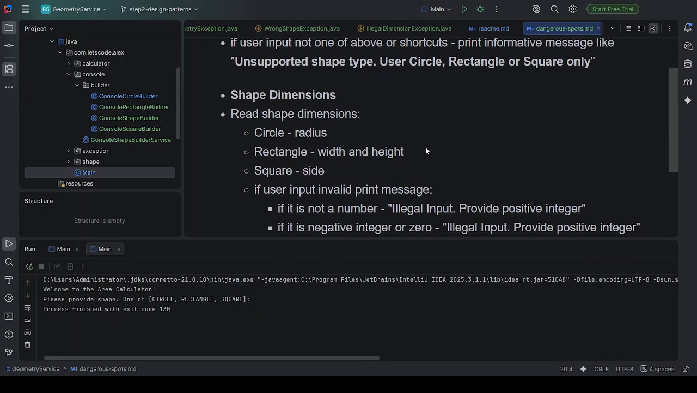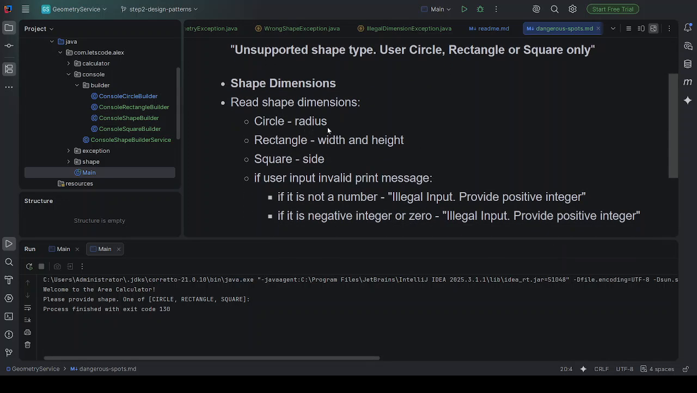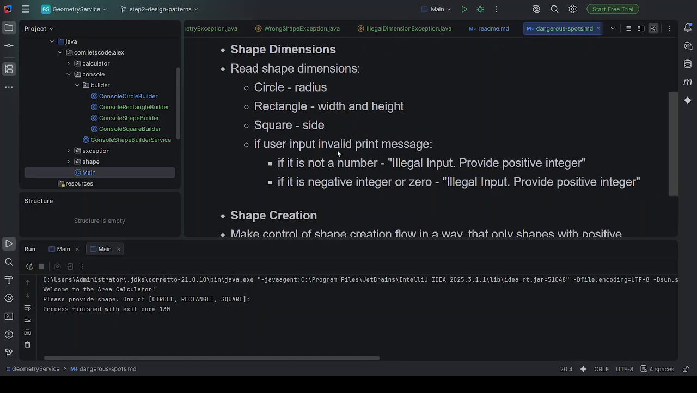Shape dimensions. For circle, we read radius. For rectangle, we read width and height. And for square, we read side. And if the user input is invalid, we print a similar message. If it's not a number, we print "illegal input, provide positive integer." If it's a negative integer or zero, the same: "illegal input, provide positive integer." Because the user sees what the input was, they can fix it immediately.